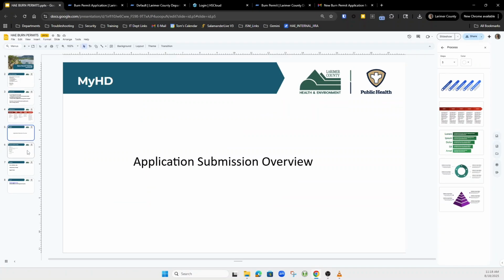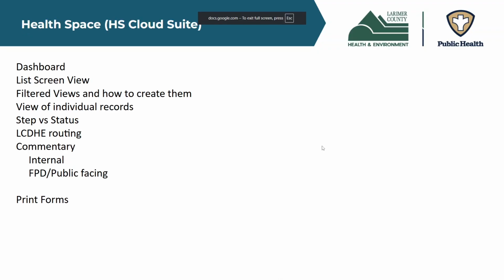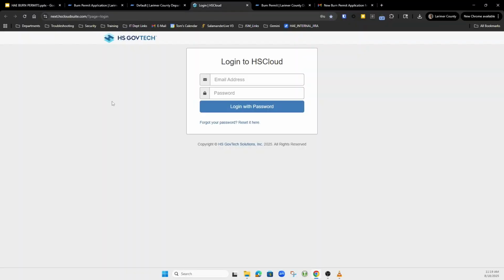So next, we're going to review different parts of the HS Cloud Suite. I'm going to do my best to review the dashboard, a list screen view, how you can consider filtered views, how you can view individual records, and things within those records that I just want to make sure you are aware of, such as the difference between a step and a status. We're going to discuss a little bit more about LCDHE routing, how you can add commentary onto a burn permit, and what those print forms will look like and how we recommend that you work with them.